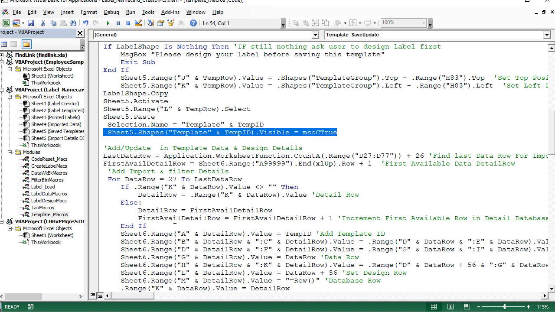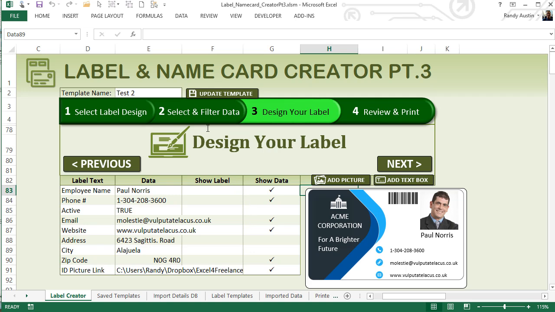Next up, we're ready to add in the template data and the design details. Again, what is all of that? The template data and the design? Well, that's all of the filter data.